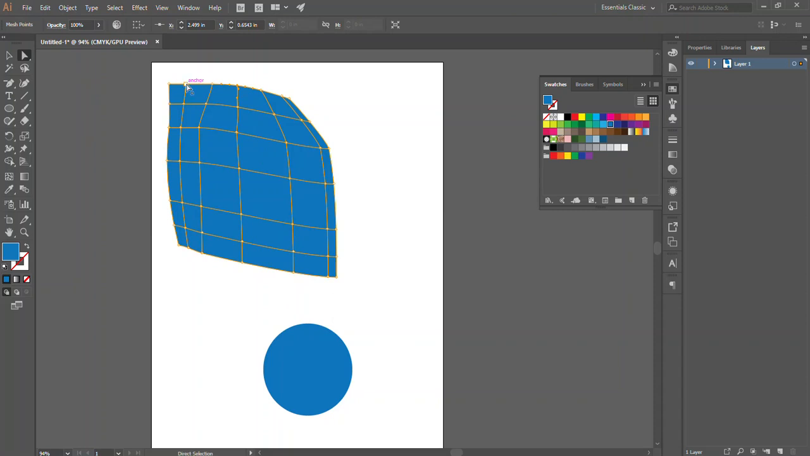And on the one side, I'm going to click on one anchor, hold shift, and grab another anchor. And I'm going to continue doing this for, let's see, I've got like 4 anchors chosen, maybe 5. Then I'm going to change my color.